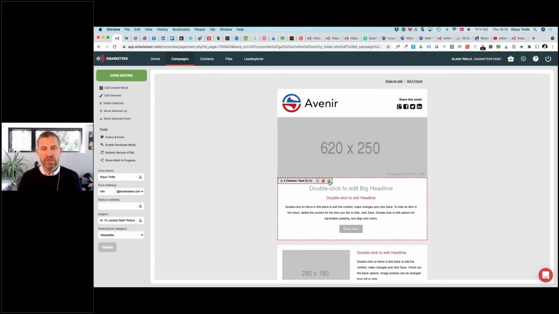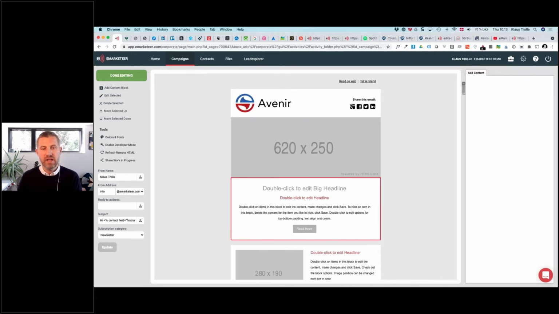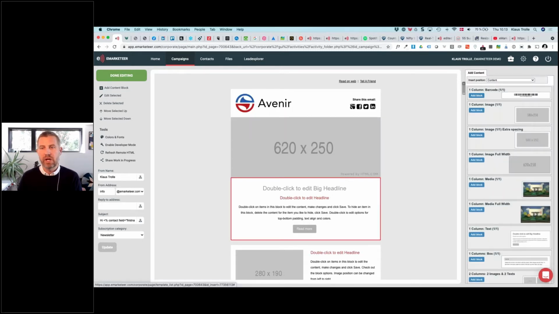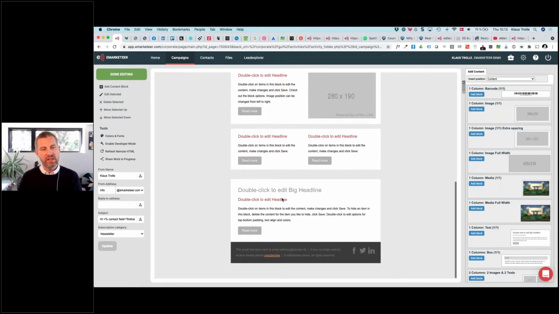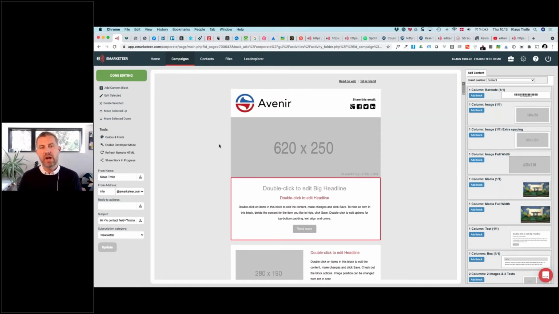Adding blocks is pretty easy as well. You just click the plus sign and you get the block library over here. I'll go into more detail on the block capabilities and what blocks you have available as well. So that's the preview panel. Basically, how does my email look when it arrives in the inbox there?